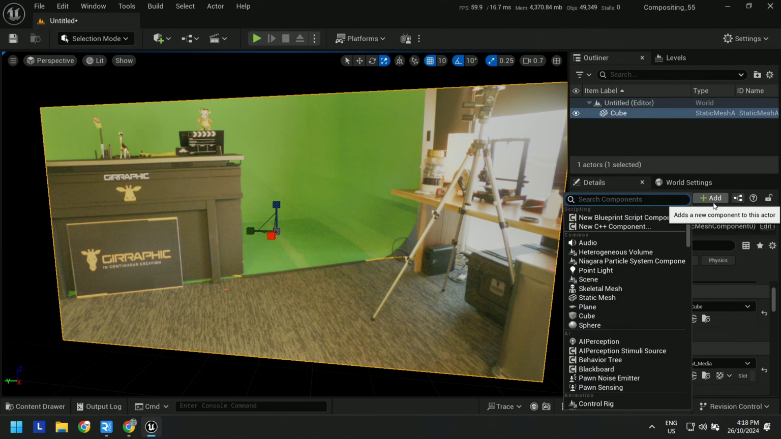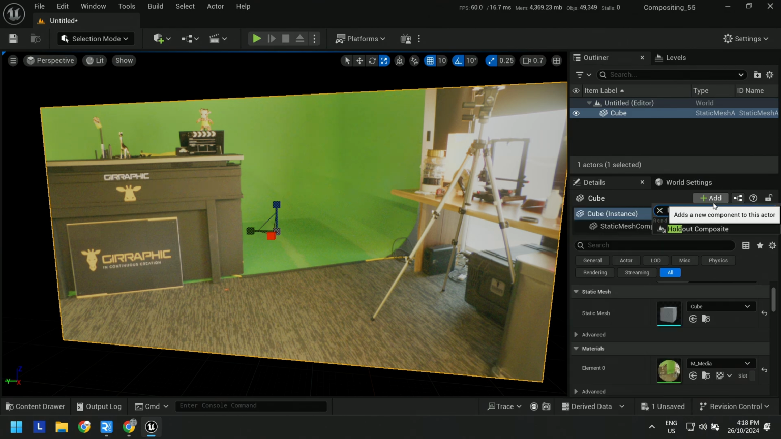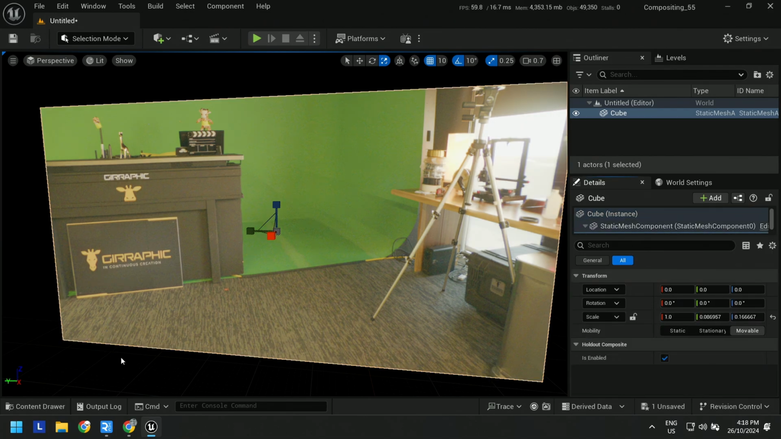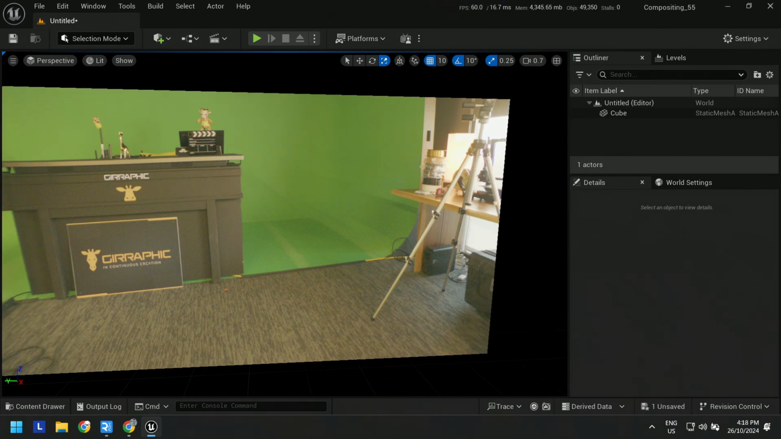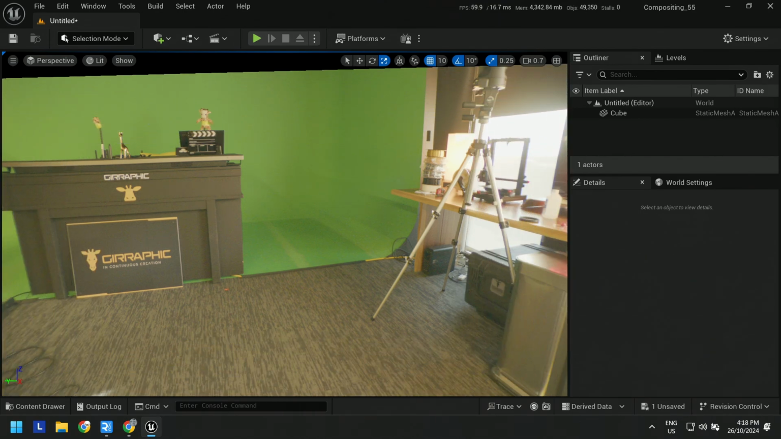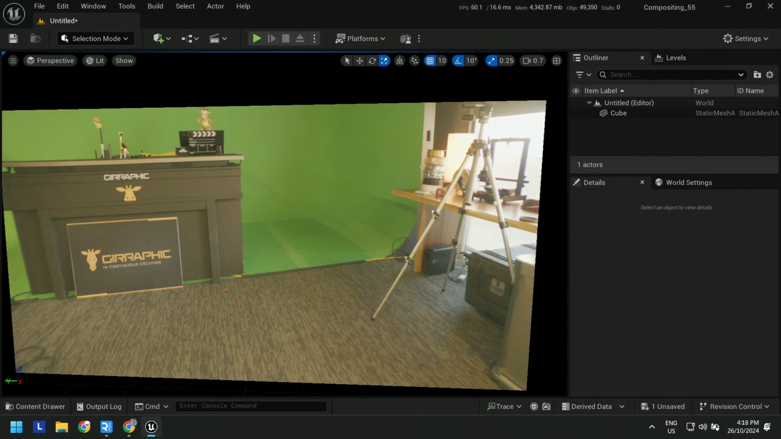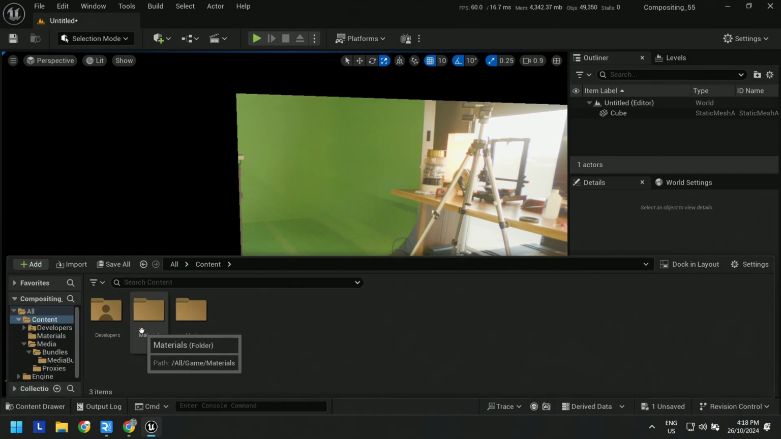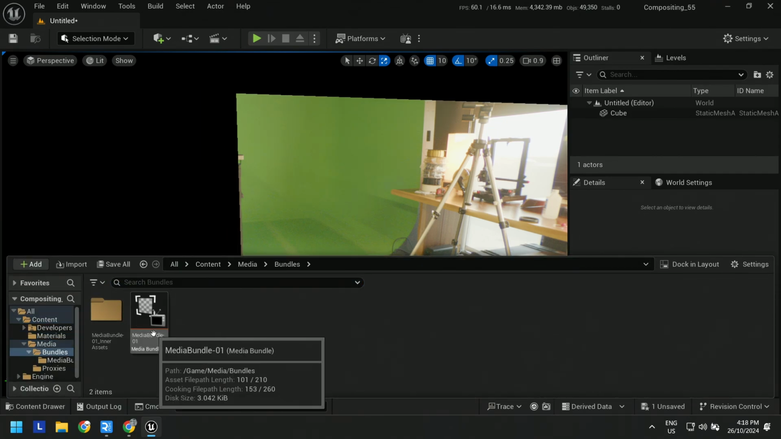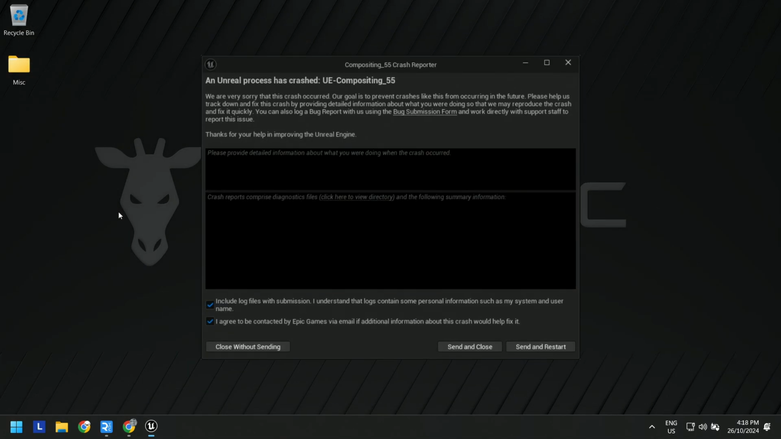On the cube, I can add a component called holdout, and I get this holdout composite. If I add that, you'll notice the color changed a little bit to the original input, and I now have no motion vectors on it. Now, the video is not actually running. I need my media bundle in here as well. So I'm gonna grab it, bundles, just drop it.